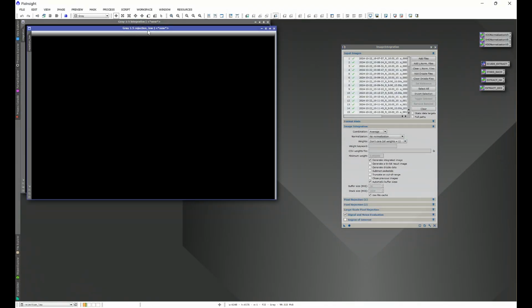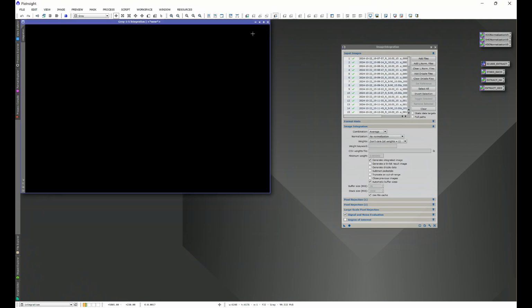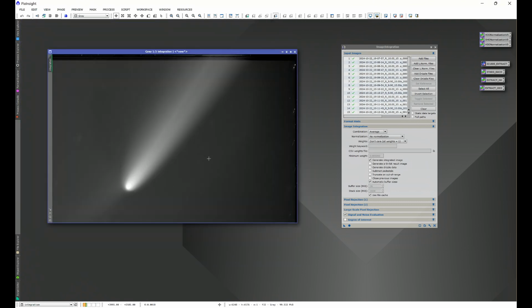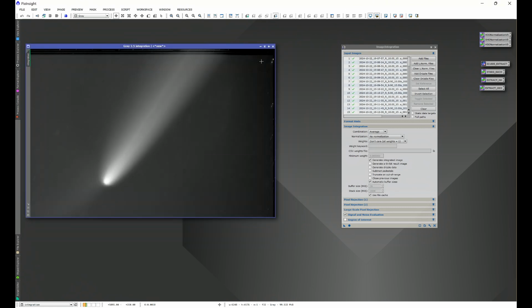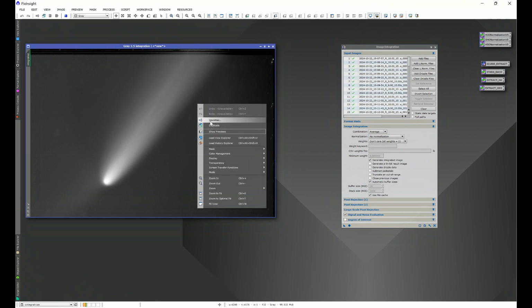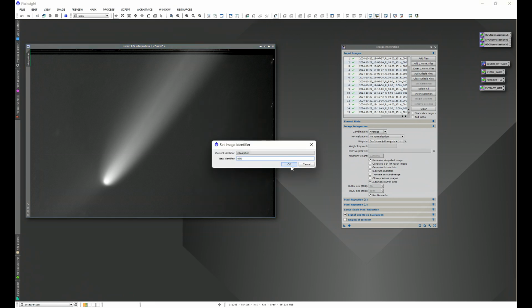Now we don't need our rejection file, so we're going to go ahead and close out. But here we have our red frame for our comet. This is the red channel. We'll go ahead and minimize. Now let's go ahead and name this really quick. We'll go red.